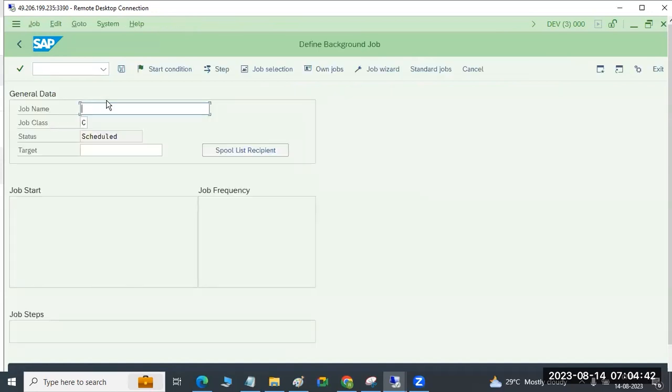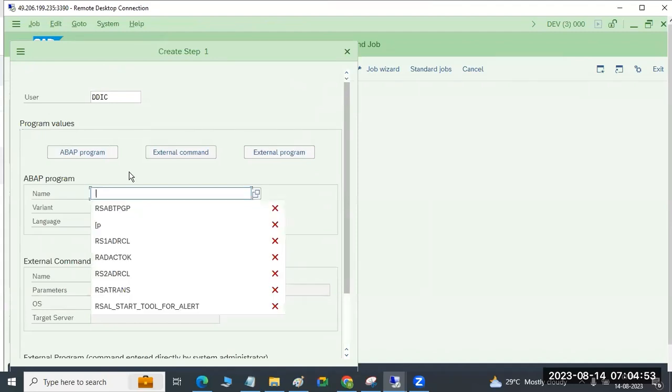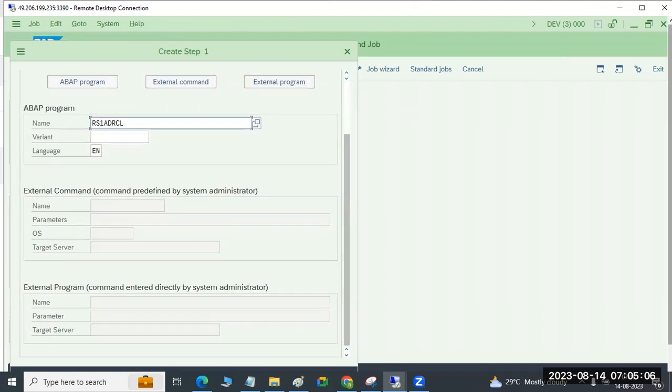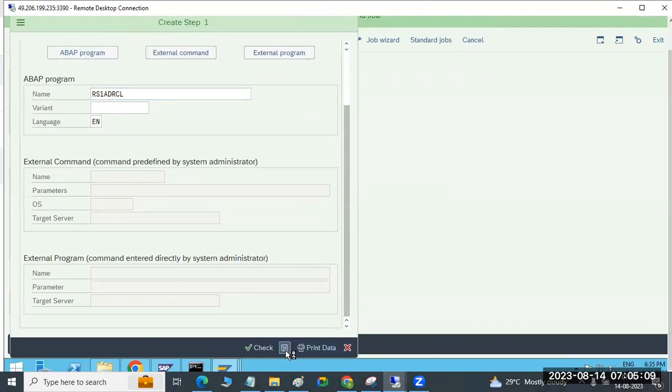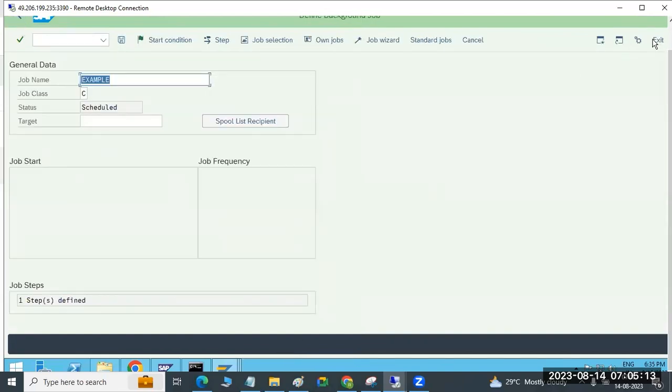In SM36, you provide the job name here, right? Then go to the job steps. In the job step, you have to define which program you are going to execute. That program name you have to provide. There are three types of programs: ABAP program, external command, external program. Three types of job steps are there. So you have to provide these job steps here. Once you've done it, click on the back button.